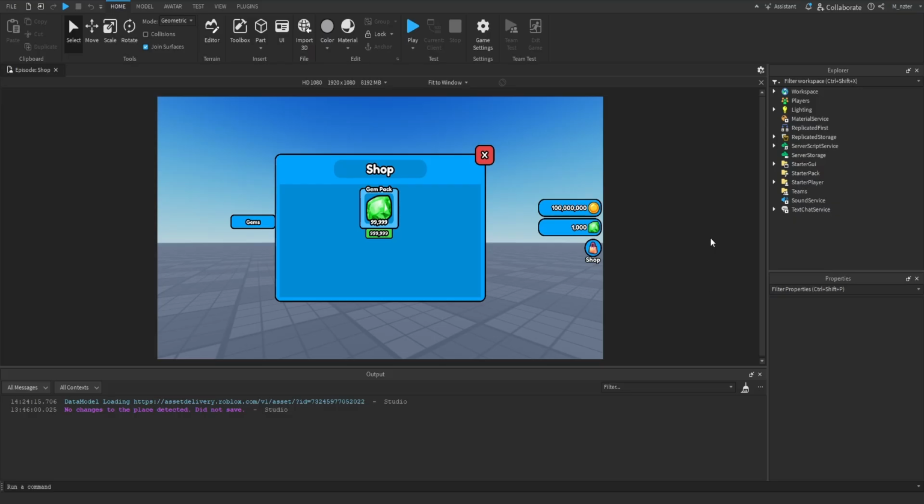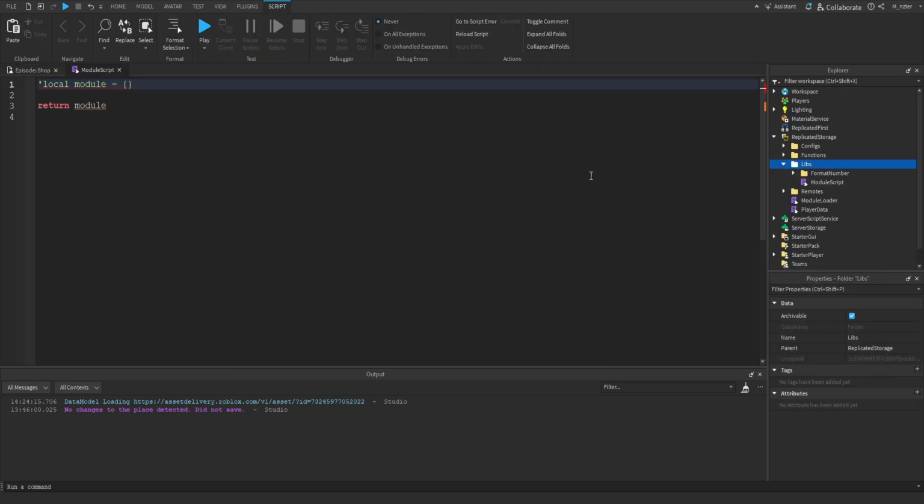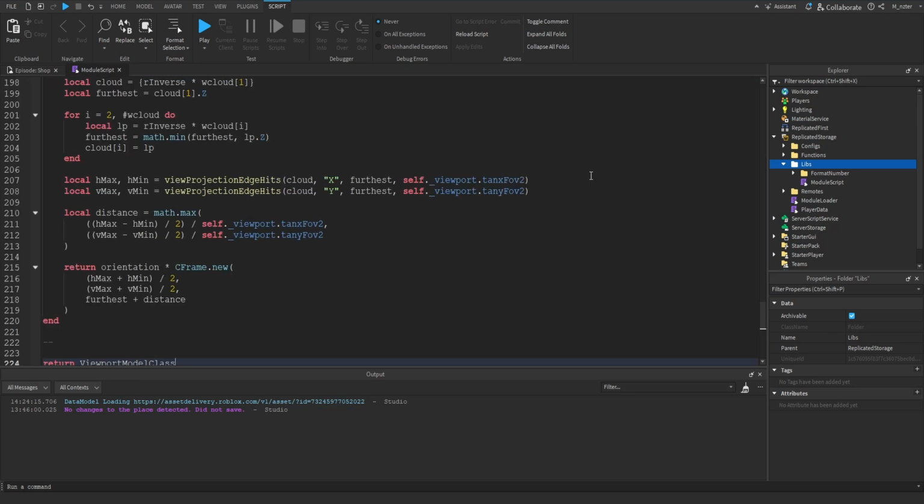Then what you're going to want to do is go inside of Roblox Studio, inside of our Explorer, inside of the ReplicatedStorage, we're going to go ahead and expand the libs folder, and then we're going to go ahead and create a brand new module script inside of here. Then what we'll do is delete all the code that's inside of this module script, and paste all of the code that we just copied from that GitHub page.